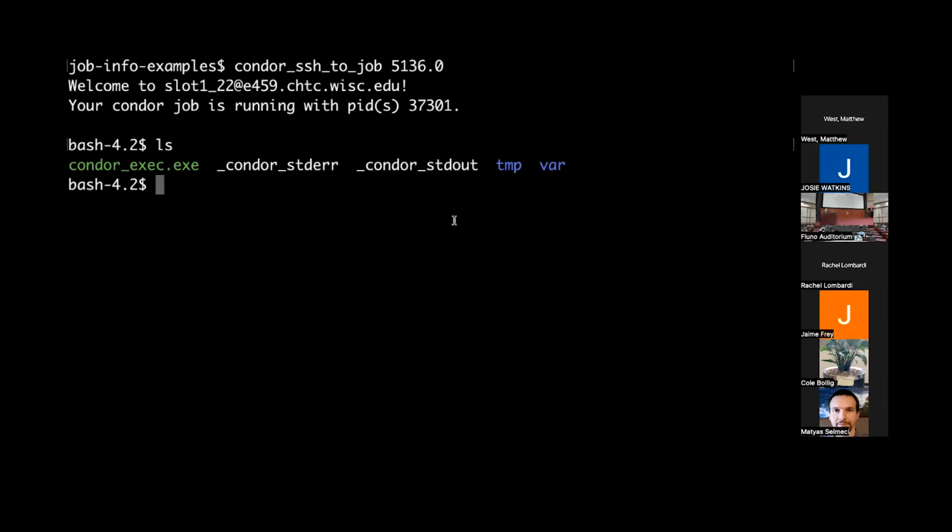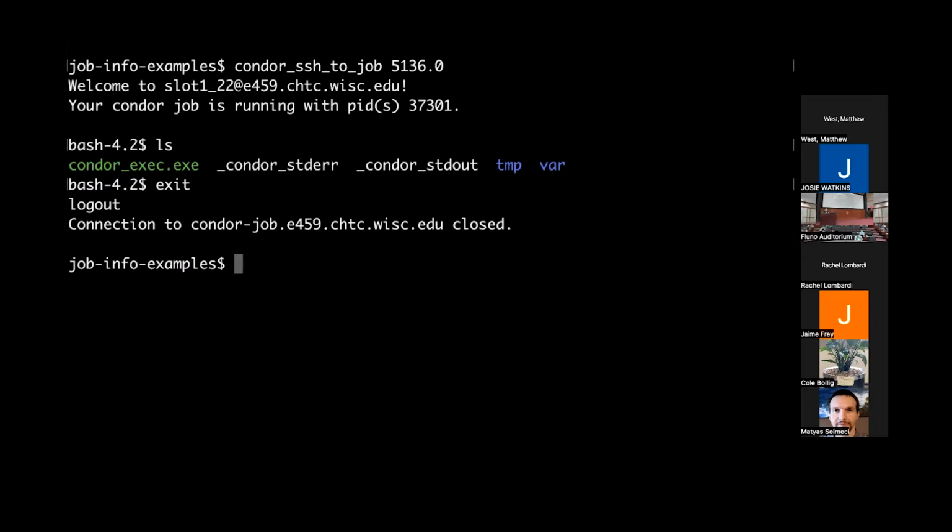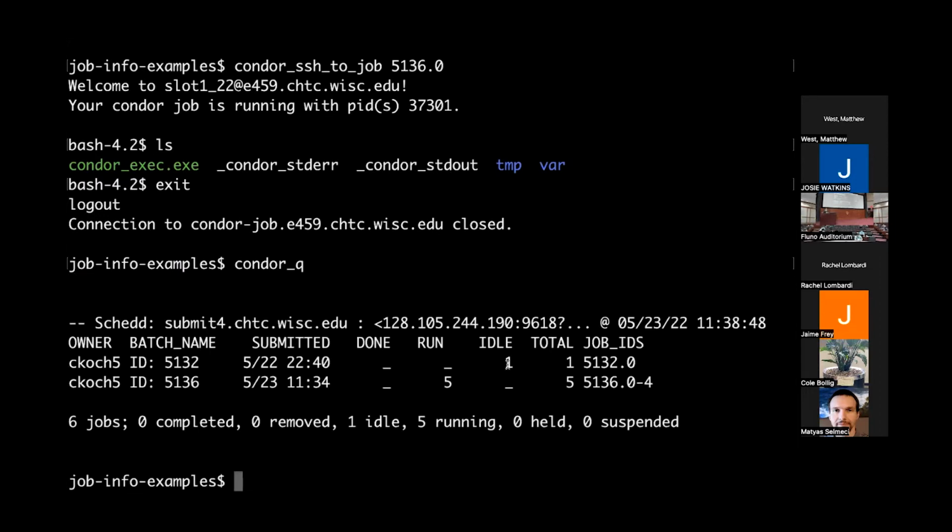And then to leave this logged in session, I'll type exit. That doesn't stop the job. If I run condor_q again, you see that all 5 are still running. It's just I just signed in and signed out, basically.